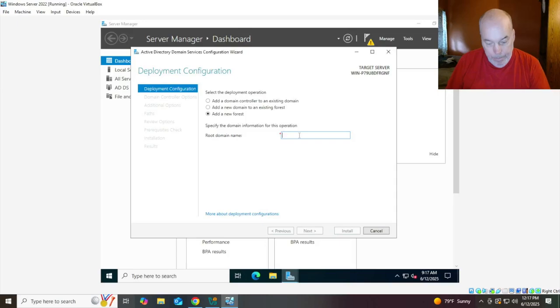For the root domain, you can name it anything you want. We're going to do sneezy.local. Actually, yeah, that's good. You can name it sneezy.com. It doesn't matter if there's a website out there with that name. This is just to name the domain's root name. So we'll click next on that one.